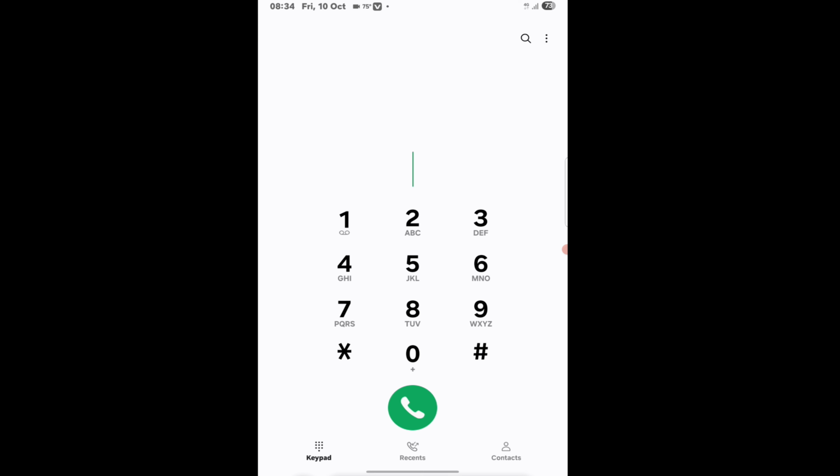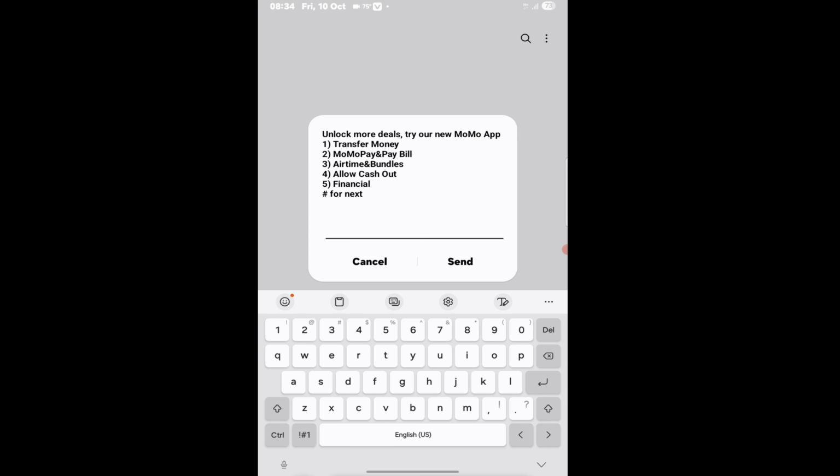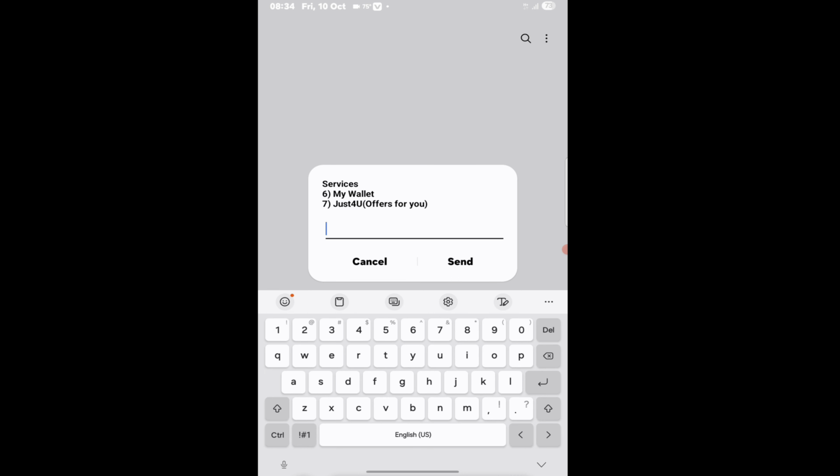So just dial the USSD code *170#, then select option 6, that's wallet. And next.